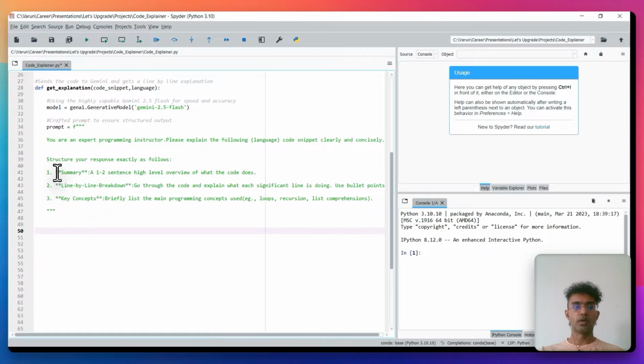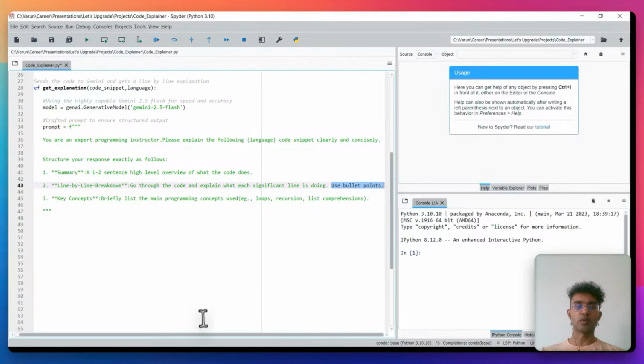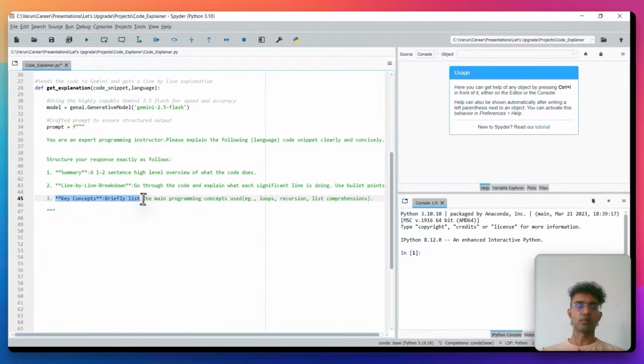The first one is to provide a high level overview of what the code is doing. Obviously, that's what we want out of the tool. And then a line by line breakdown. So going through the code and explaining what each line is doing, right? So as opposed to a summary of what the code is doing, this is going to give you a line by line breakdown of what each line is doing. And then you use bullet points, right? Break down in a bullet point format. And then key concepts, like briefly list the main programming concepts used, like loops, recursion, and list comprehension. So this also delves deeper into the key programming concepts, right?